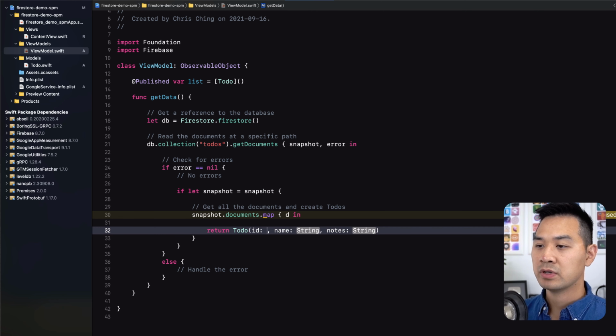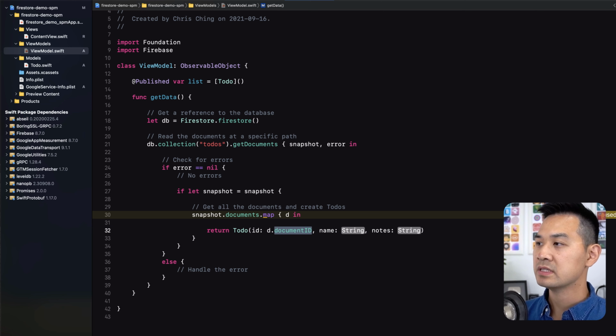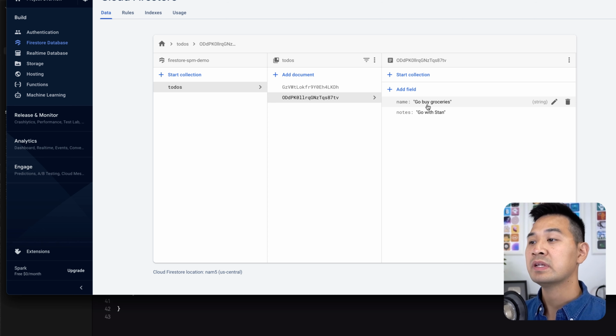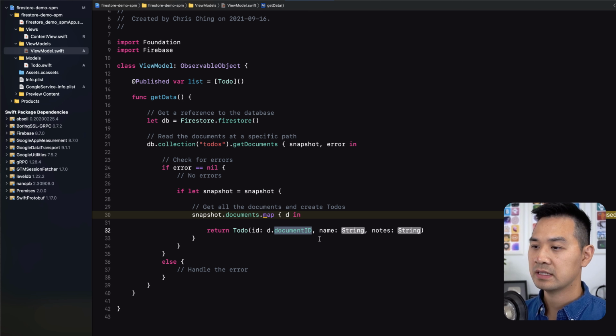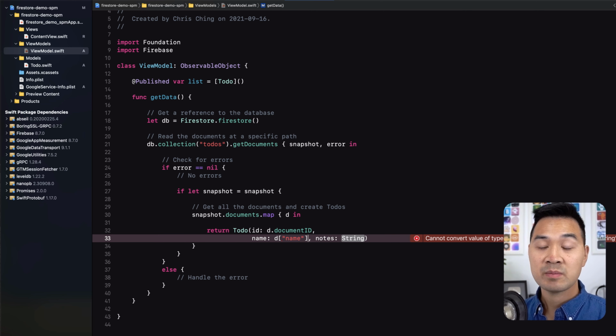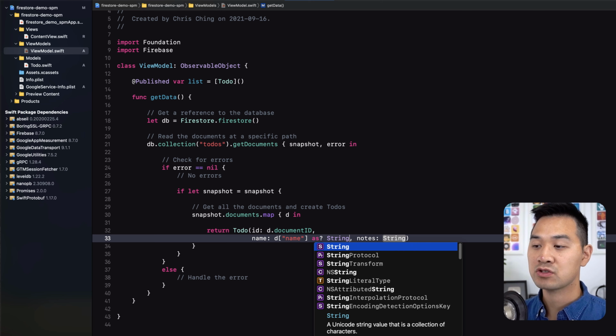So let's go ahead and put d.documentID. This is a special property of the document, and that is going to be the document ID right there. But for these pieces of data inside the document, we need to use it as a dictionary to extract that. So it's going to be d, and we're going to specify the field name. In this case, it is name. It doesn't know what data type it is, so we have to cast it. So we're going to say cast it as a string.